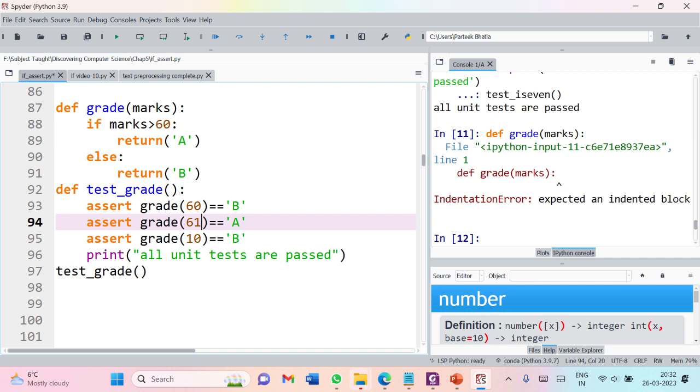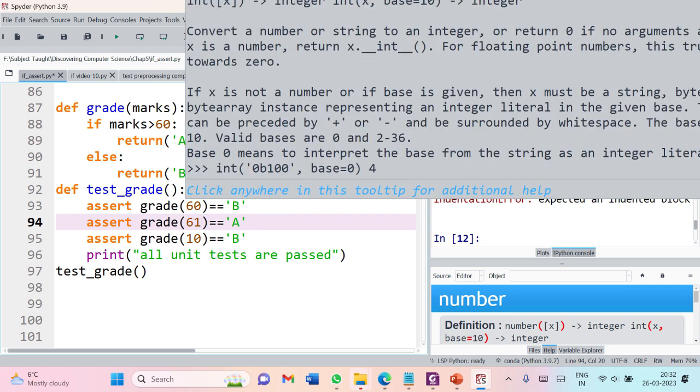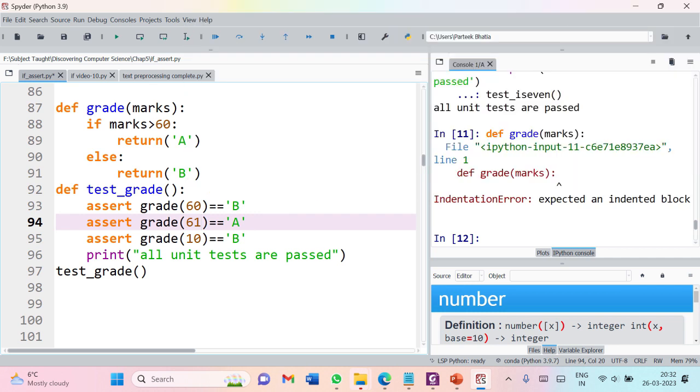So always remember to test your boundary cases. Whenever you are using some condition, always remember to test your function for the value greater than and less than that condition. So here you are checking it for greater than 60. It's important to check this for 60 and 61. For 60 it should return B, for 61 it should return A.